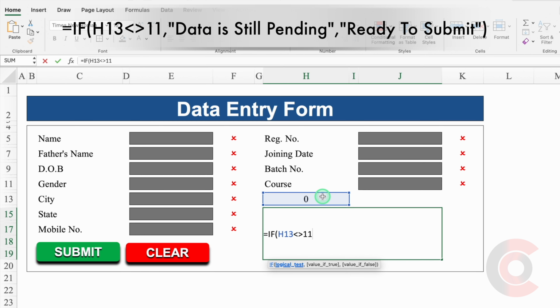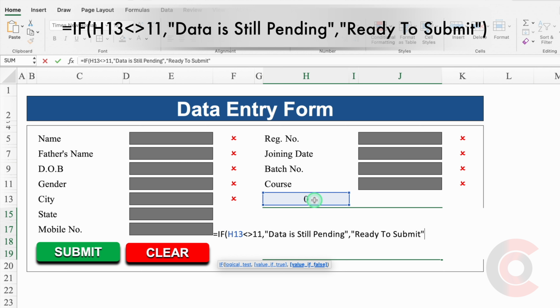So if this number will not be equal to 11, in result what I want, comma, double inverted comma, data is still pending, double inverted comma close, comma. If this cell will not be equal to 11, we will be getting the result as data is still pending. And if this cell will be equal to 11, what we want in result? We want ready to submit. So I'll put double inverted comma ready to submit, double inverted comma close, bracket close, and we will hit enter.